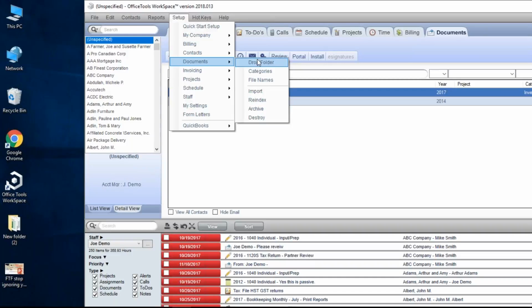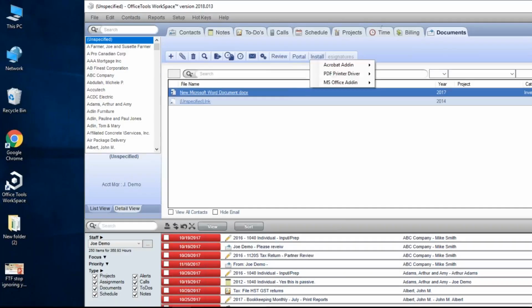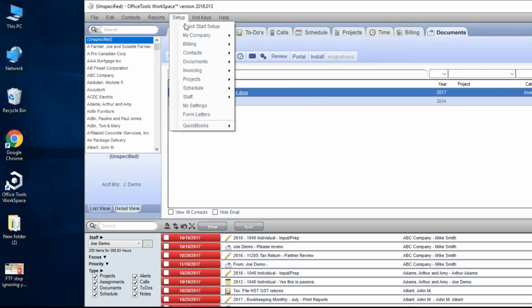Okay? So you have drag and drop, you have under the Documents tab, under the Install button, a way to install a PDF printer driver, and you have under the Setup component here, a way of linking up a drop folder. If you guys want some more information on that, we also have user guides that can walk you through that process.